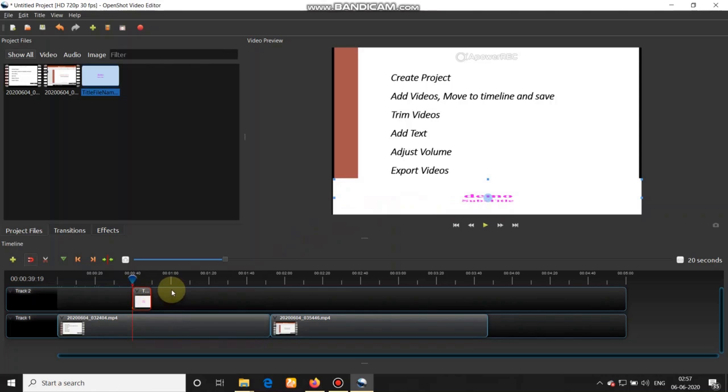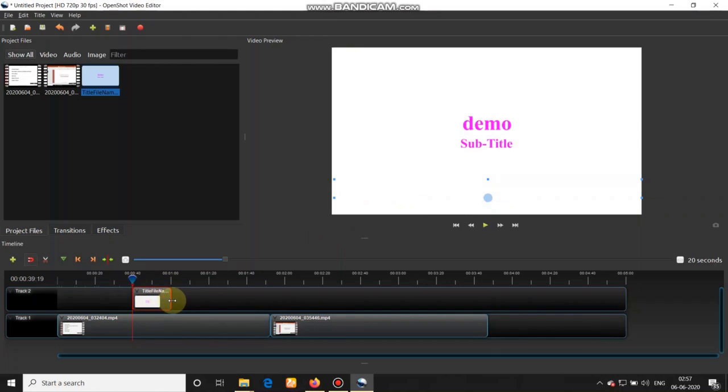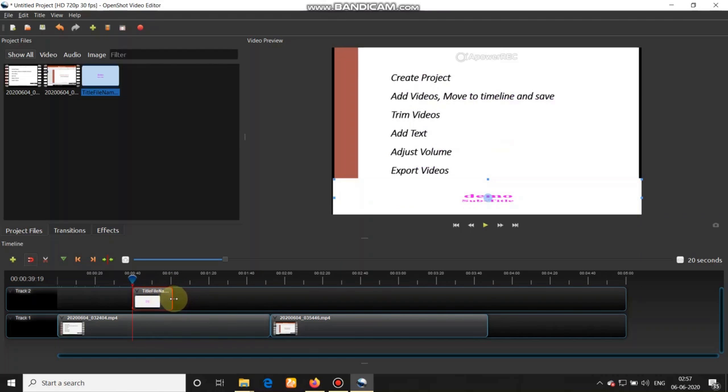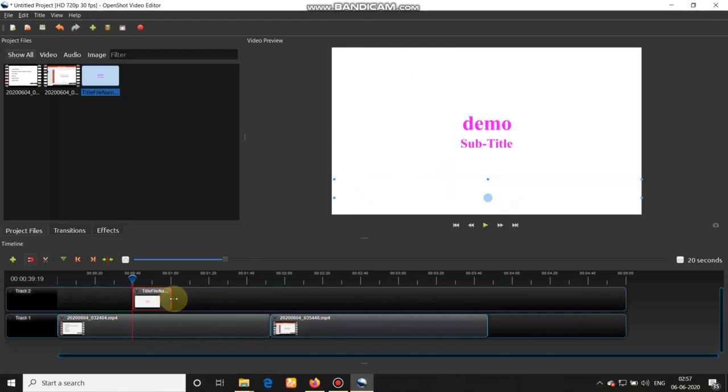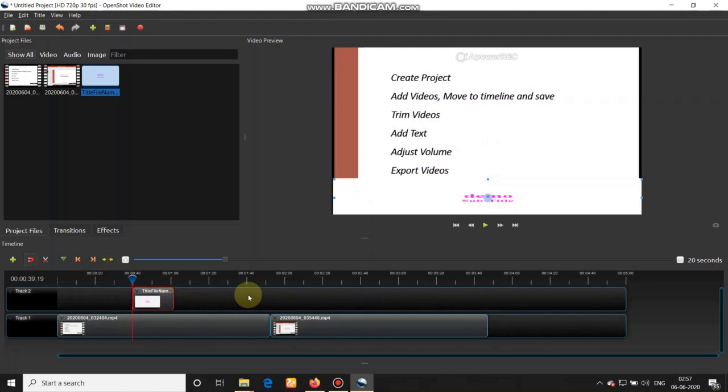If you want to extend the time duration, you just select that text and increase it. Suppose I am going to increase it till 1 minute. So now you can see the text that you have inserted in your video will appear till 1 minute starting from 40 seconds.